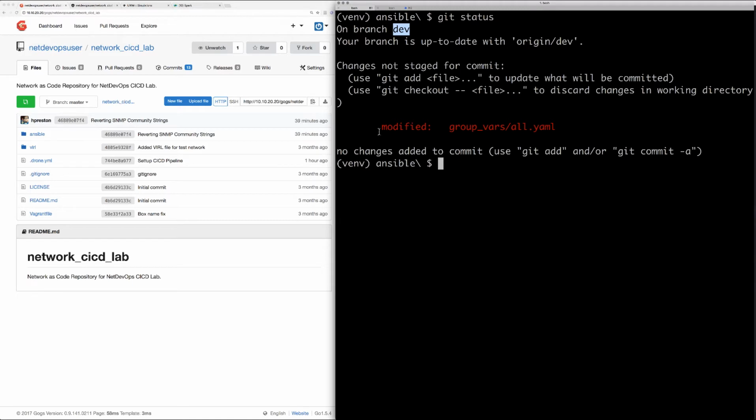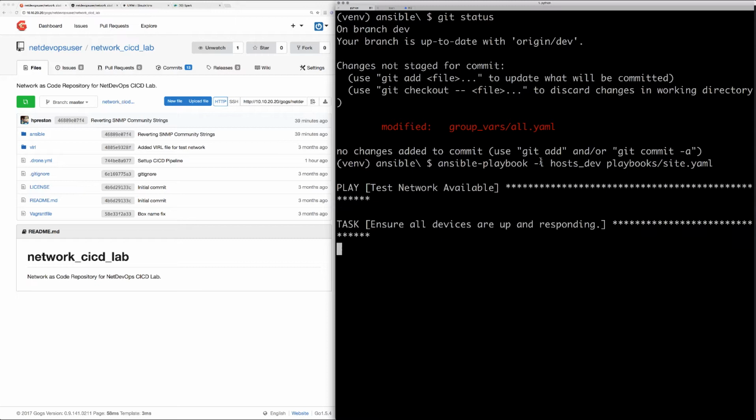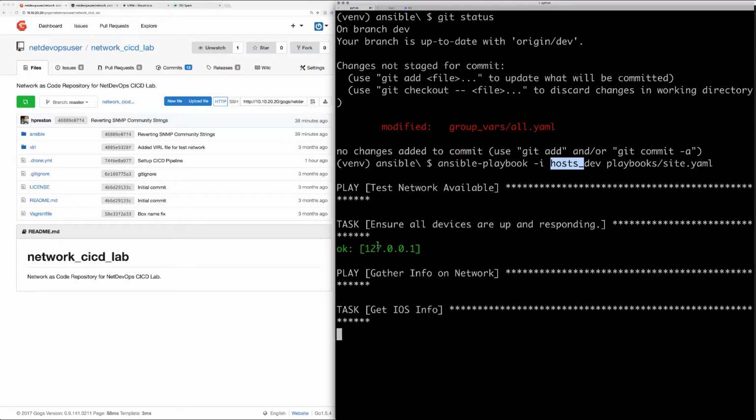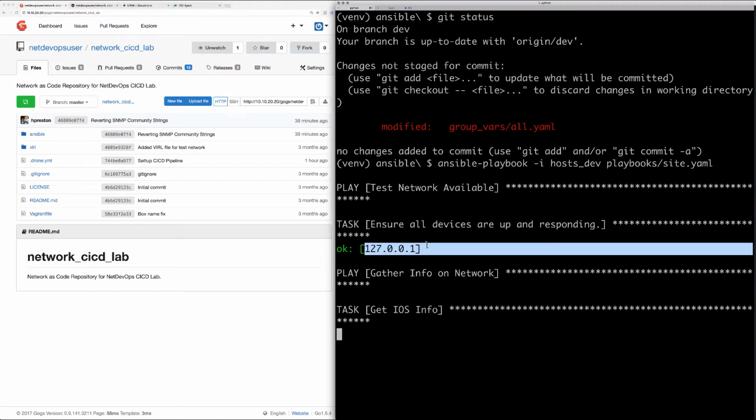Now before I push this modified file up to source control to kick off the full build, let's test and see if it's working locally first. To do this testing, I have a virtual IOS XE device running right on my laptop that I can use as a development instance. So I'll run this playbook against my host dev, which indicates my local workstation's version of that IOS device. We can see it here, 127.0.0.1.